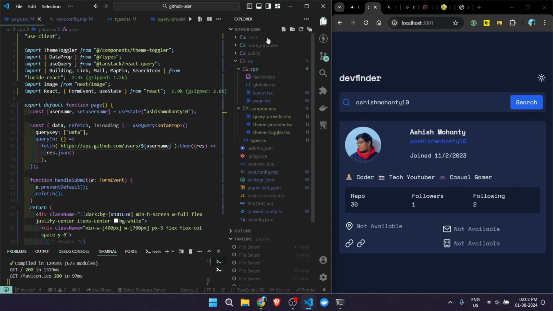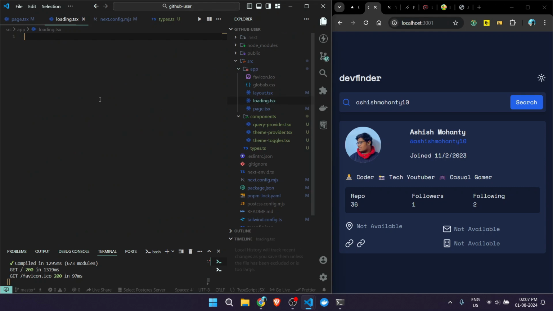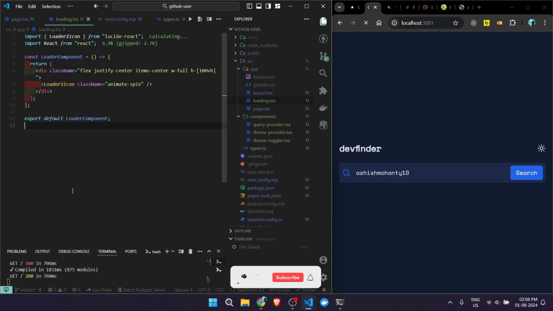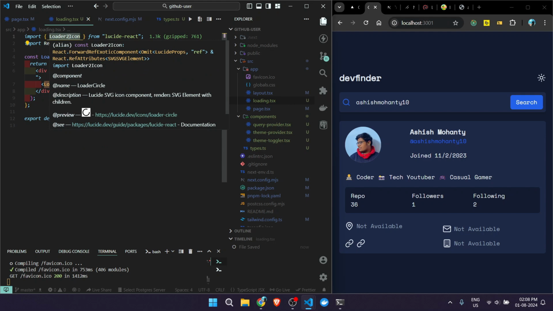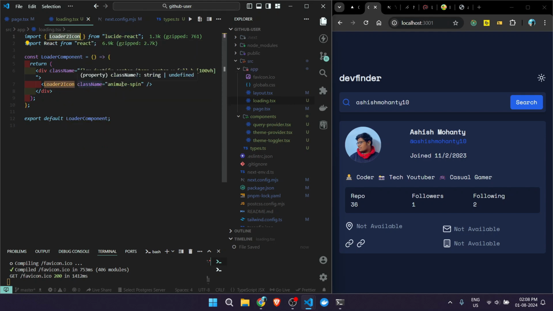Now in Next.js, we can create a loading.tsx file here as well. So loading.tsx will be the loading file. Let me copy this loading page and show you what it looks like. As you can see, I have added the loading page here. This is a pretty simple loading page. I have imported the Loader2 icon from Lucide React, and I am adding animate-spin from Tailwind CSS, and it has flex, justify-center, items-center. The width will be full, the height is 100vh. So this is looking like this.